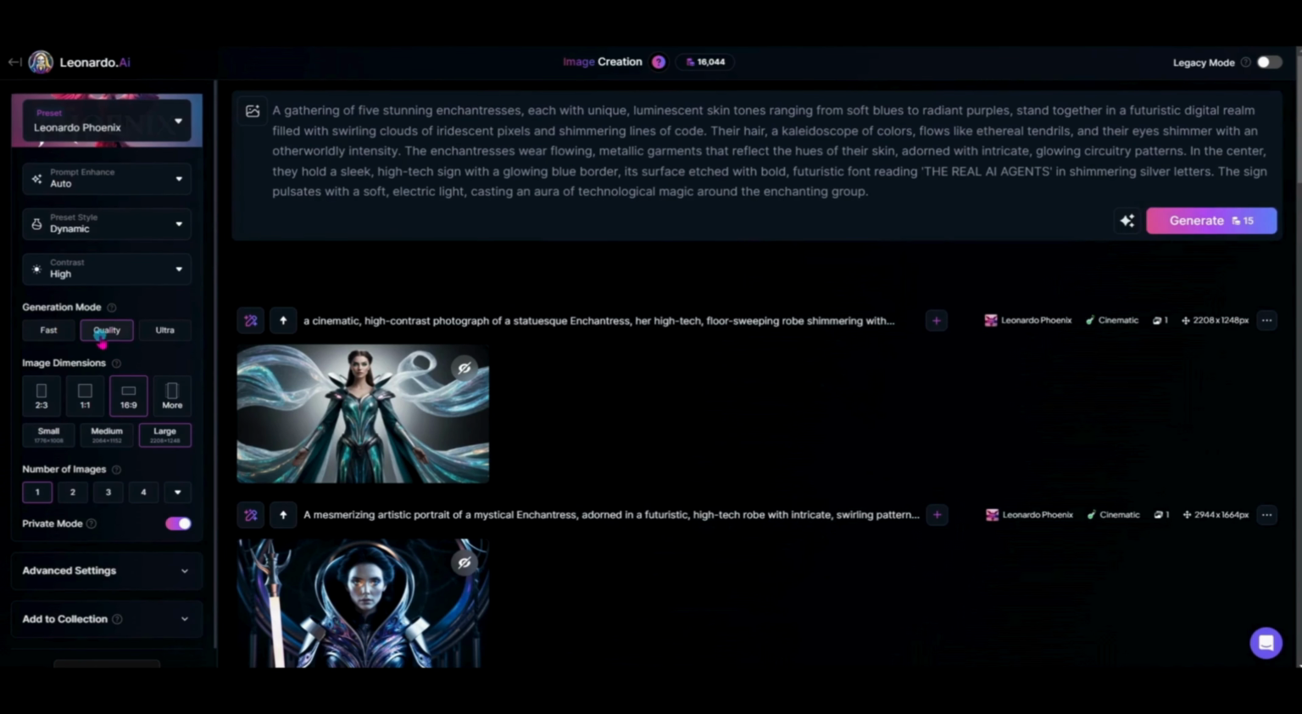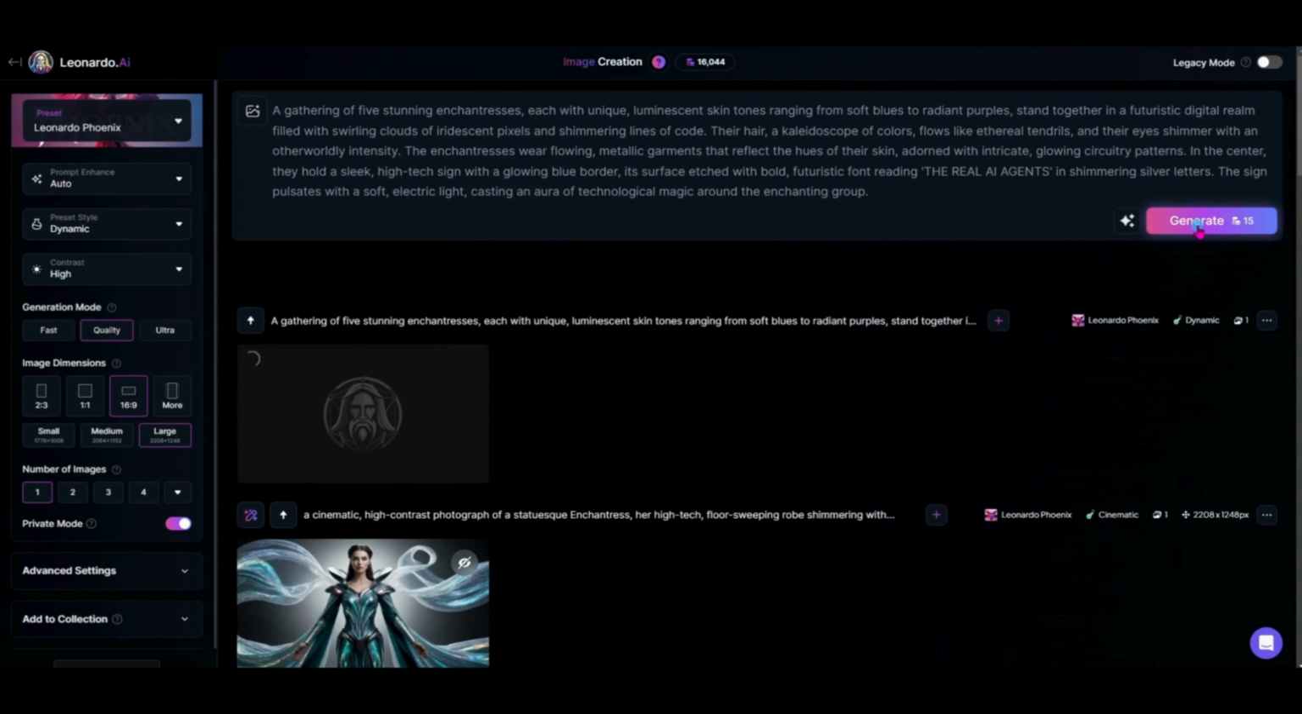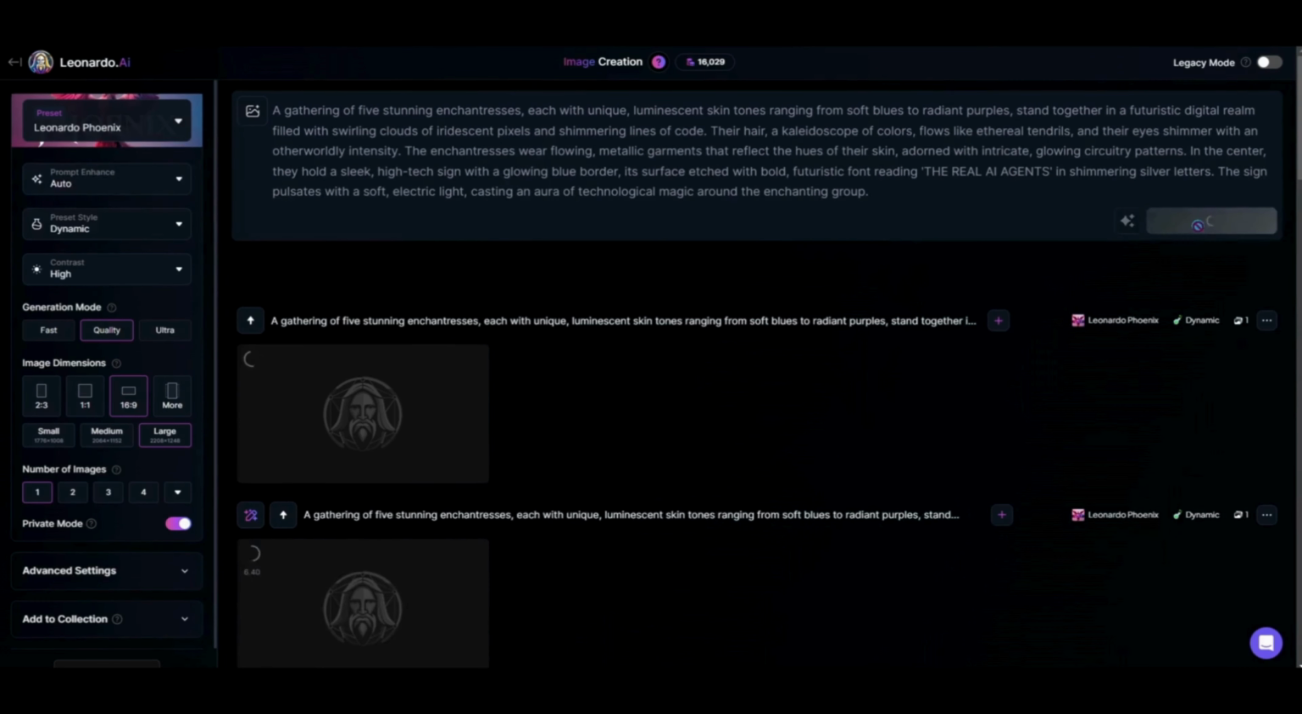But let's go ahead. I'm just going to leave it on quality for this one since I'm not on the Flux Pro 1.1 over there. I'm just on Flux. And we'll go ahead and generate that. And again, we'll give it 4 times, just like we did on the other one. So altogether, it is going to cost us 60 tokens to do these.